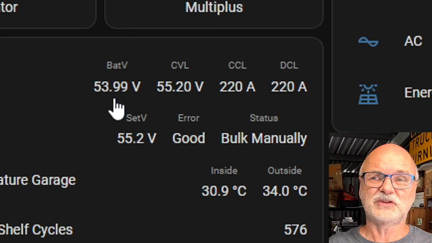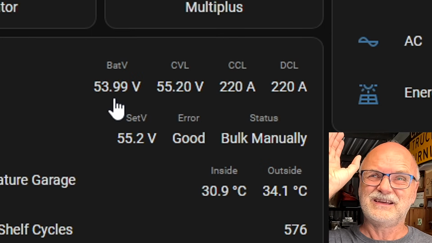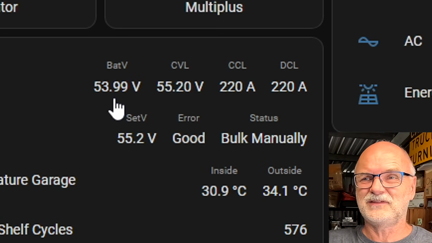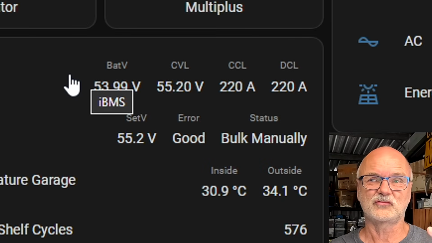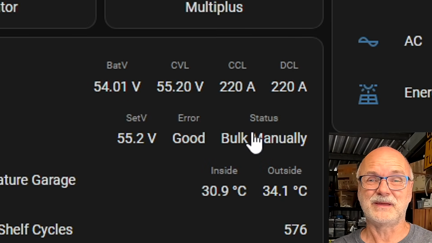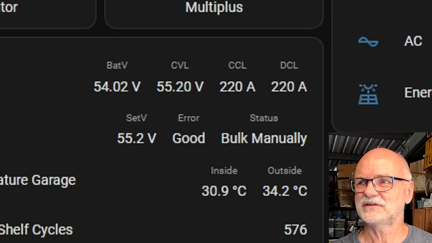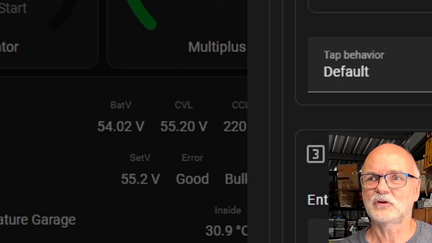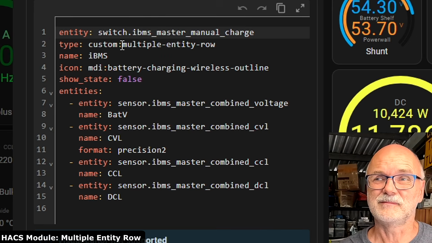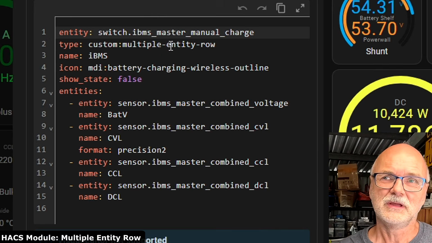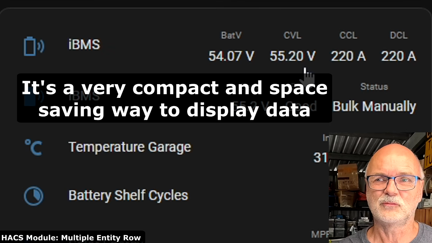We've got the battery voltage here, and this is an average across all the connected batteries, the battery shelf and the auxiliary batteries, all of them combined, to do automations or to trigger the status of the IBMS from bulk to absorption to float. And this card is called a multiple entity row, because we have more than one entity in a row. Here I've got 4 of them in one row.